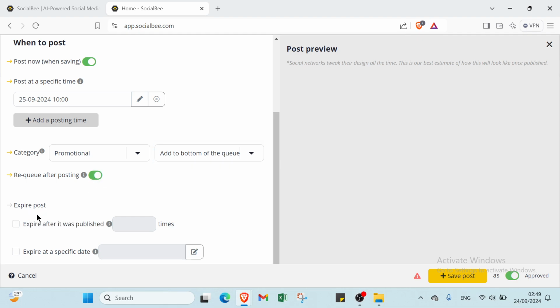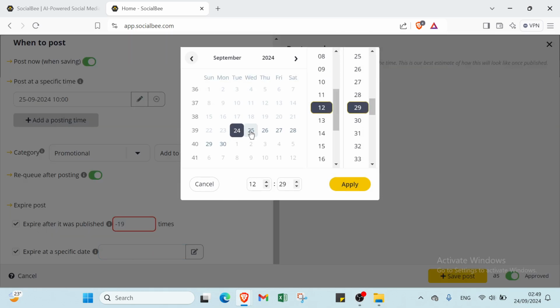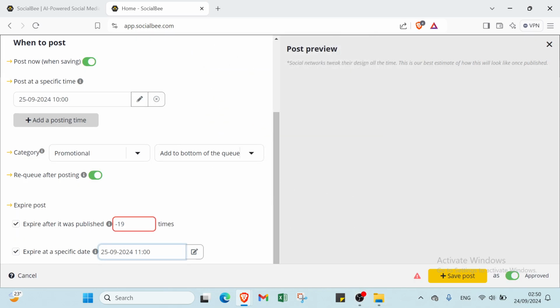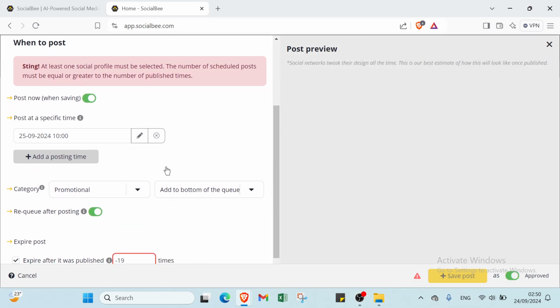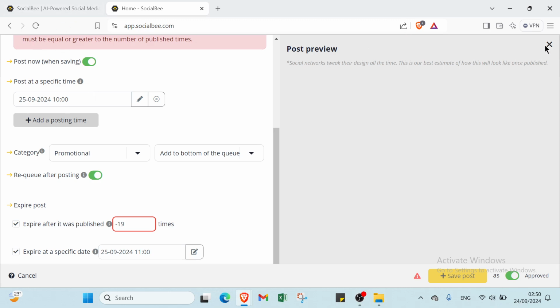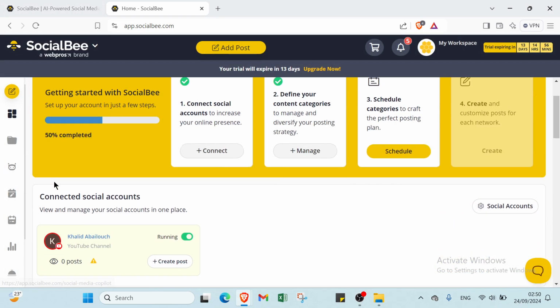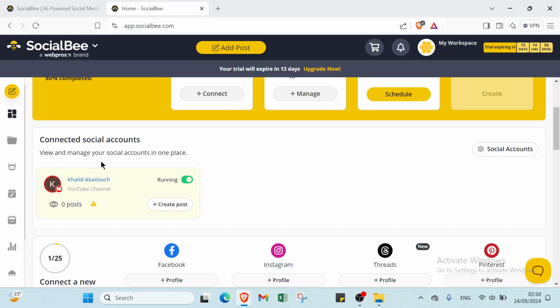Then we have your expired post, to expire after it was published, for example. Choose how many times. Then we have expire at a specific date, for example the 25th, at 11 o'clock. Then you click on apply. Then you click on save post and you're done with creating a post.